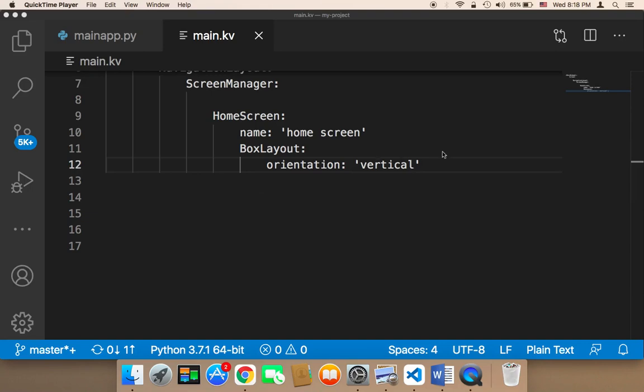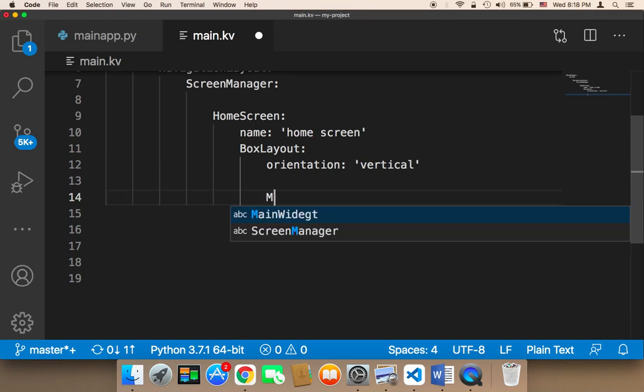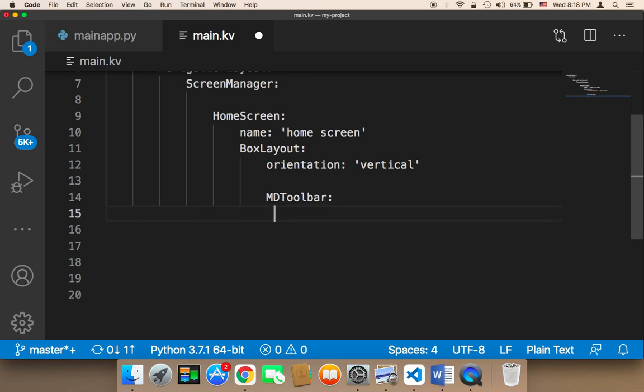So now what we need to do is continue working on the design of the home screen. On the home screen here, we need to use the MD toolbar to display a toolbar. So I'm going to say here MD toolbar, and then the toolbar is going to have the following properties.